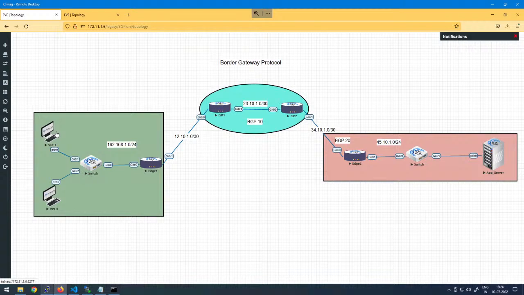But is it possible to make a private network communicate with the internet? No, obviously not. So for that we have network address translation. We are going to create a NAT rule on router Edge 1 for this private network 192.168.1.0, and we will ask this router to translate these IP addresses onto the public IP 12.10.1.1, or whatever it will be configured.